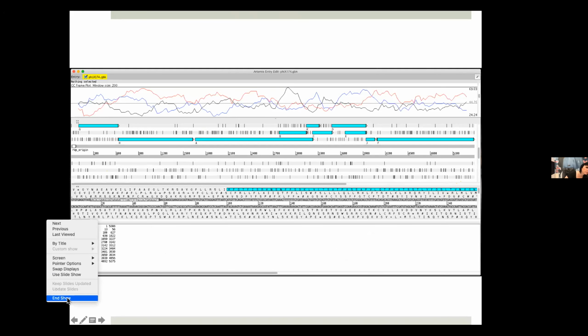All right, so I'm going to bring up Artemis real quick, if I can. File, open. Here we go. There we go. All right, so here's Artemis.